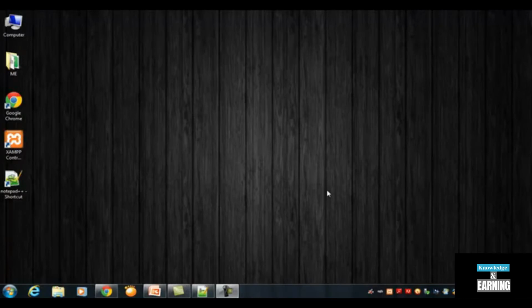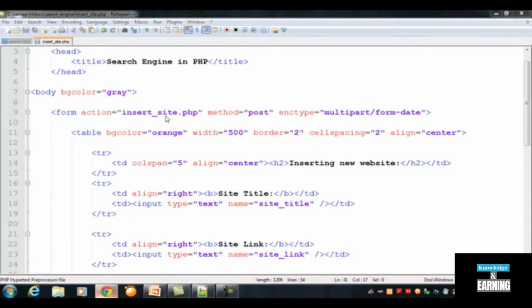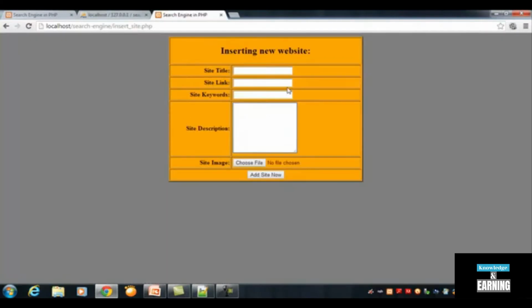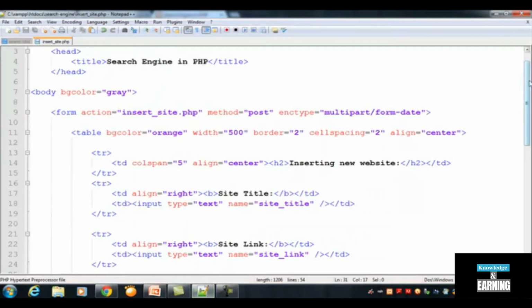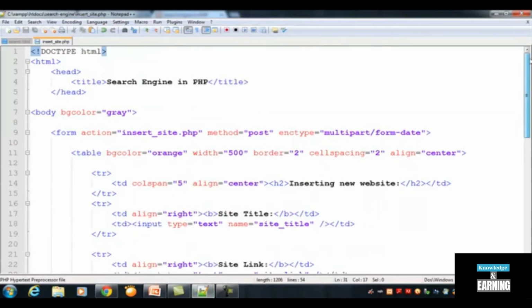This is section 1 in video 4. In the previous video we just created a simple form, which you can see over here in HTML, to insert our site details, which we will later be displaying on the result page. So without wasting time, we need to work in PHP and insert this data into the table.